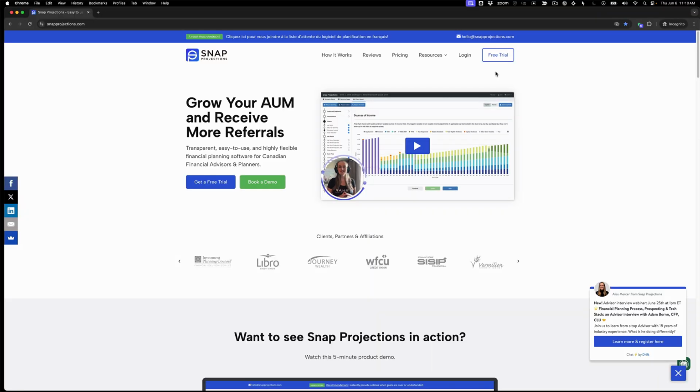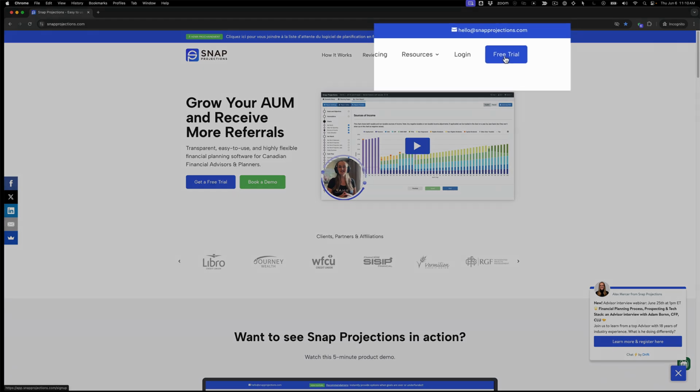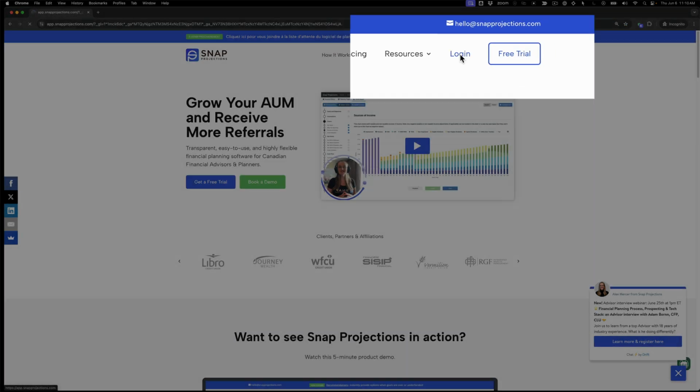If you don't yet have a Snap Projections account, you can sign up for a free trial right on our website. I'm going to go ahead and log in.